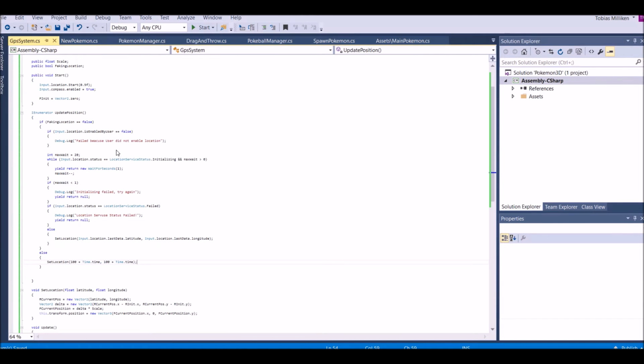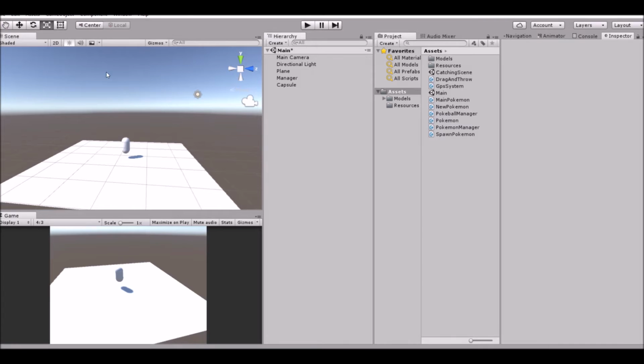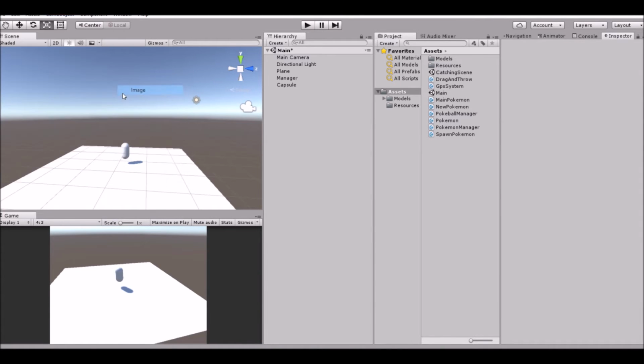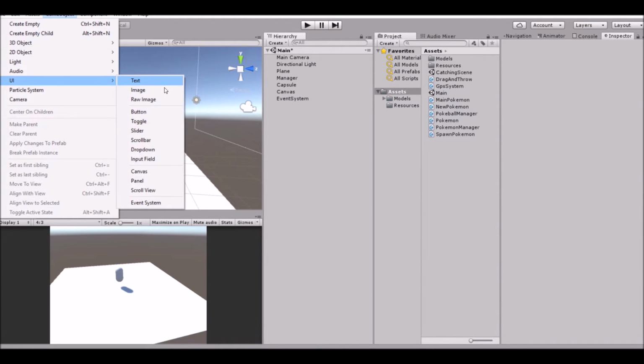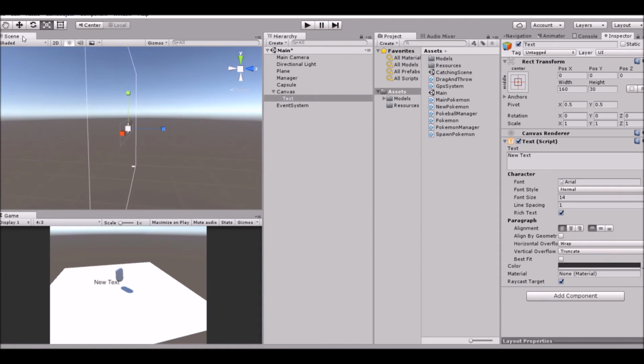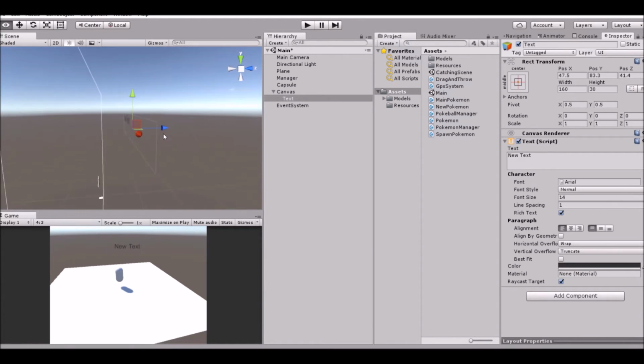One last thing we need to do before we test it is this: as you can see here, our Debug.Log doesn't necessarily work on an Android phone. So let's say we have UI here. This is why we enabled UI. Now we can add text. Let's add text and move it up. This will be the text that tells us if our location failed or if our location succeeded. Let's make this a little bit larger.